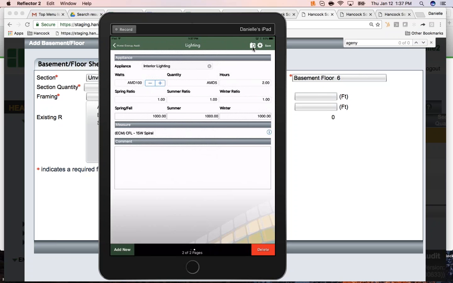This is where in HEAT, with any section, you can take a picture. So you can tap the camera icon and take a picture of the condition.